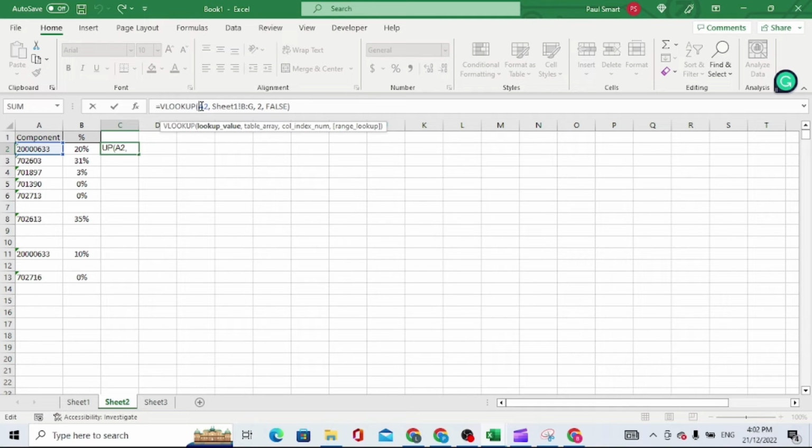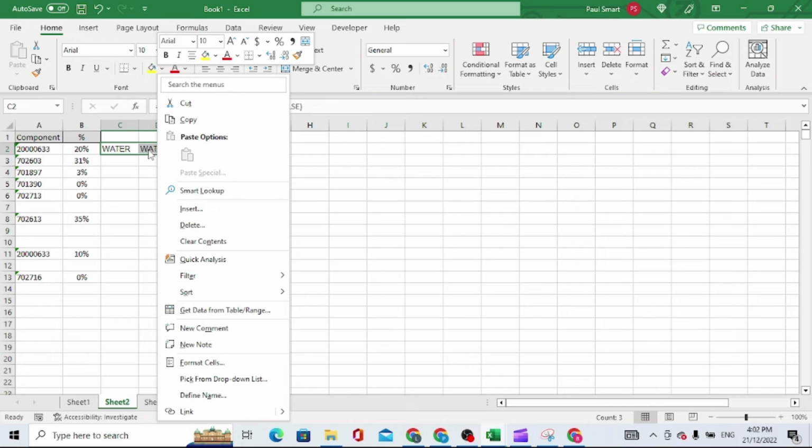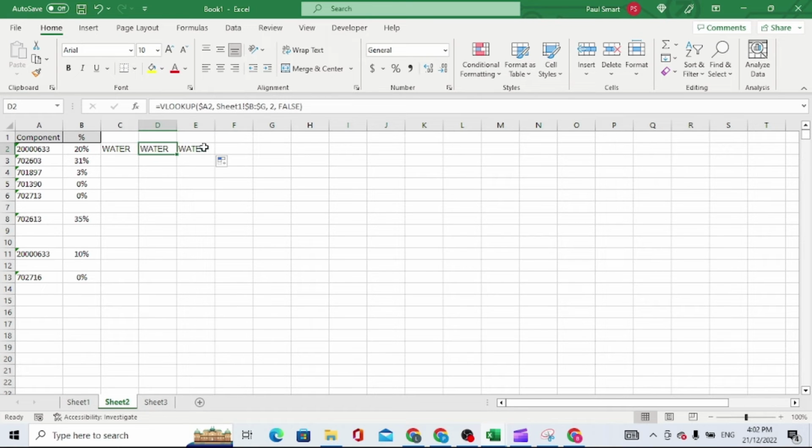Now, in this particular example, I always want to be referencing that component value. So I'm going to fix the $ sign in there. And I also don't want to change the table array either. I want to reference the same place. So I now have a formula that is all set up to be able to be changed. And there's 2 other columns that I want. And you'll see that I've just dragged them across and they're referencing the same value, which is what you would expect.